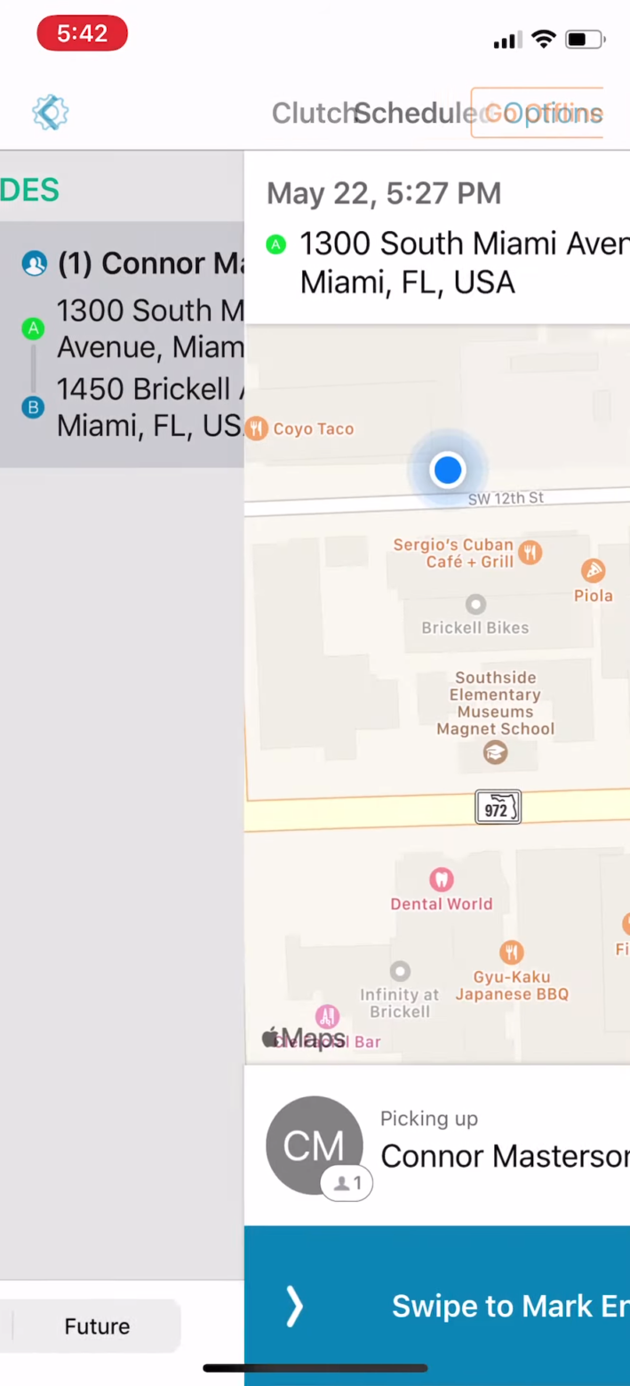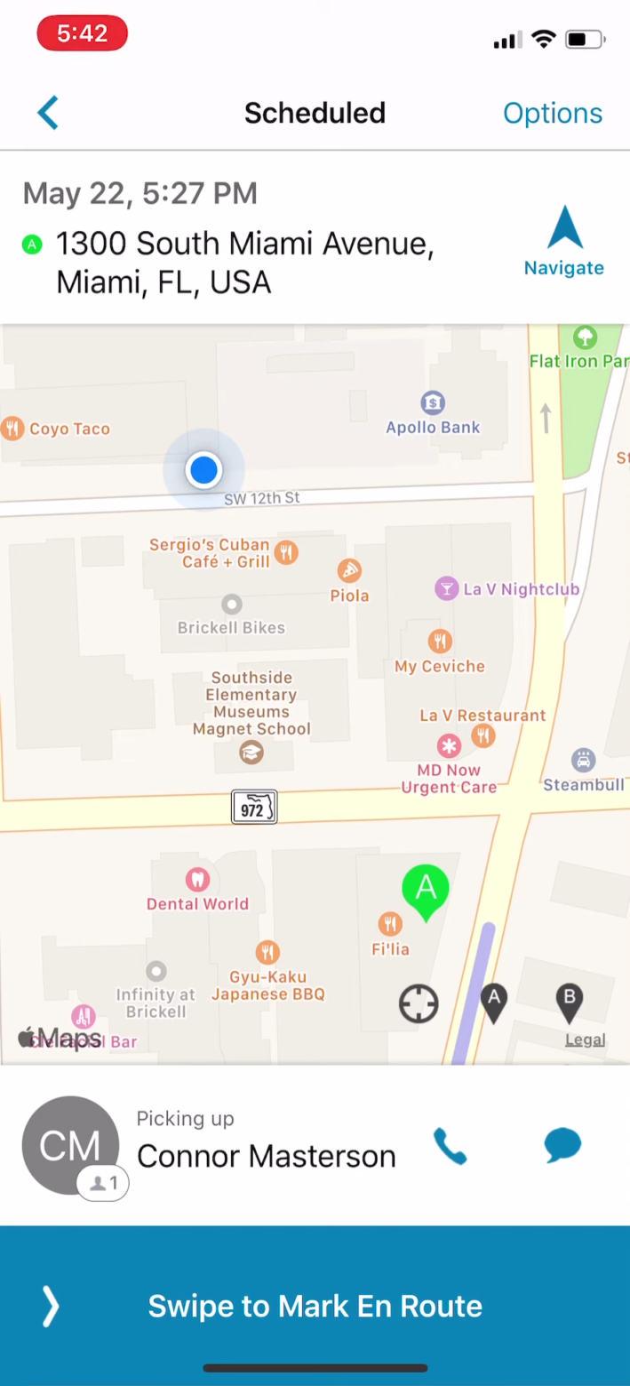Now, when you're ready to get started for a ride, you'll click on that again, and you'll see on the bottom of the screen, swipe to mark en route. This is when you're ready to start the ride. So when we swipe, the customer will be notified knowing that you are now en route.